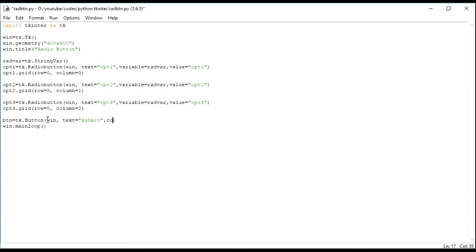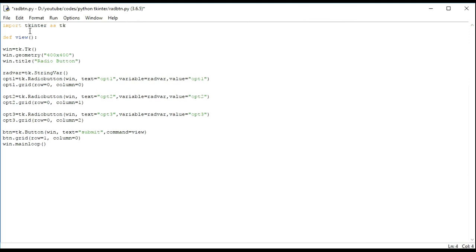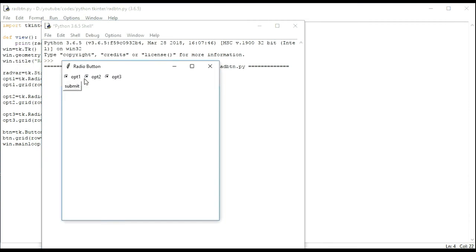And I will pass command equal to view. We will change this command because previous time I said we will change that command, but I forgot, and this time I am really going to change it. Row is equal to 1 and column is equal to 0. Let's define a function here, def view. In view I will only print the value that is selected. We have to get radio var.get, simply we have to get it here, and let's run it and print it. If we submit, it will not get anything because nothing is selected yet.